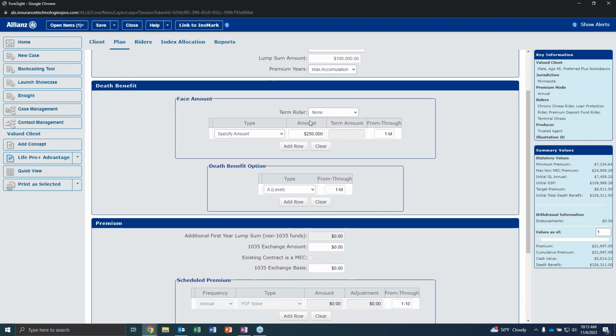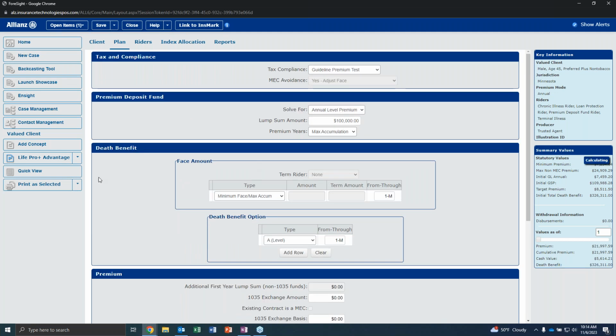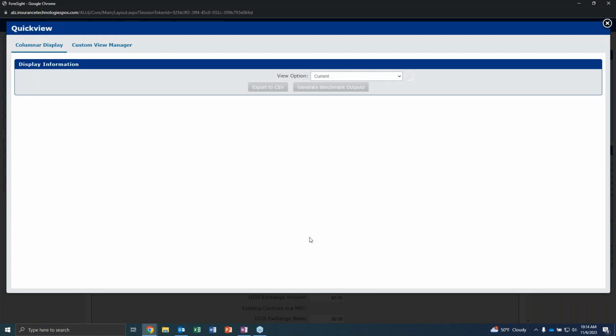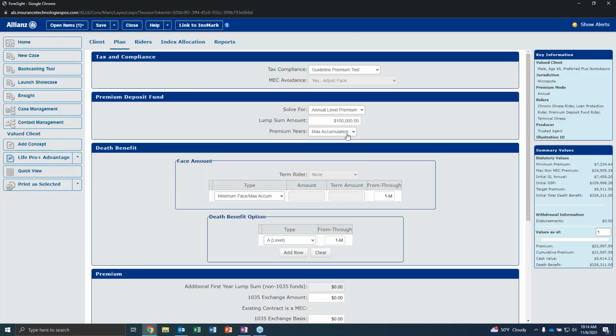And then moving down here for the face amount, for accumulation type policies, we'll typically do minimum face. So that's going to solve for the lowest death benefit. And then when I use the premium deposit fund, I like to stop there and just go into the quick view. I'll take note. So it looks like 5 years in this case is going to accumulate the best.